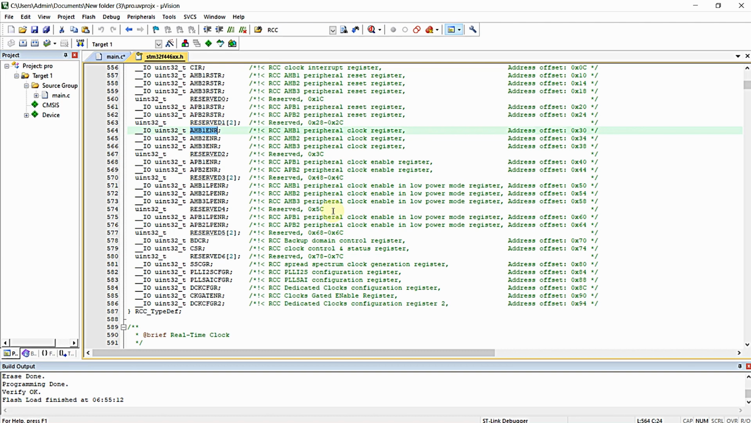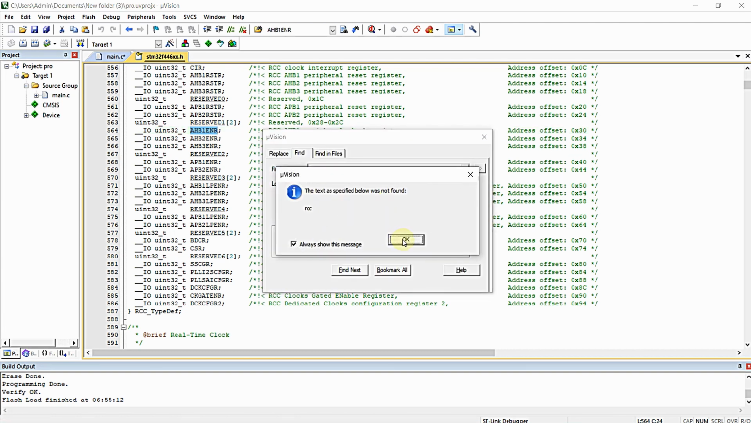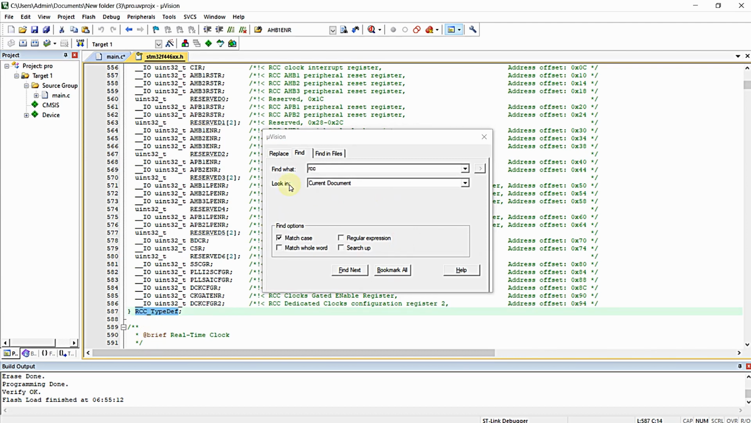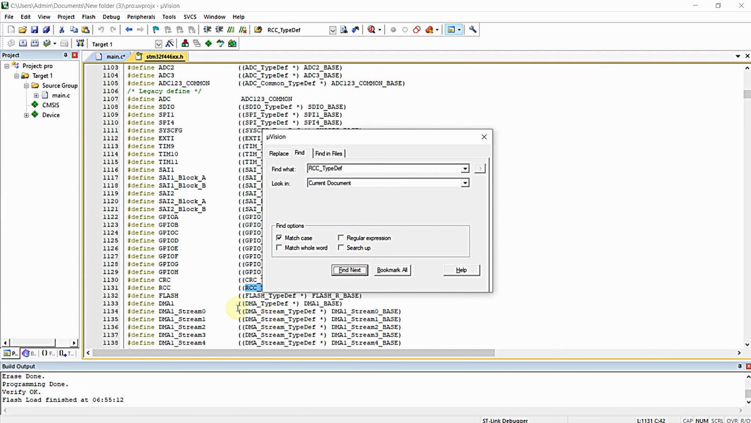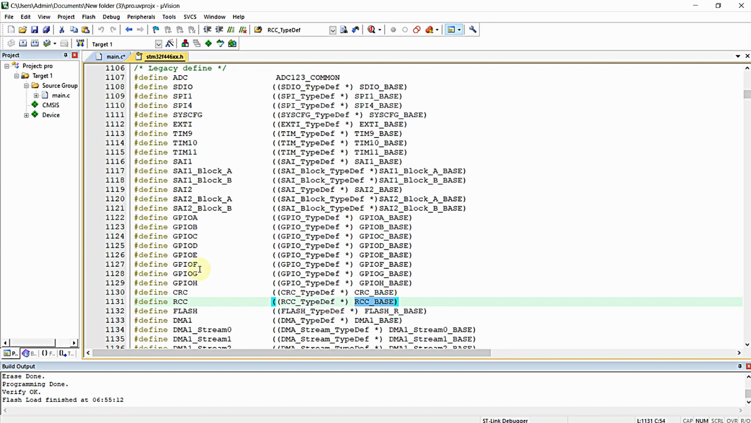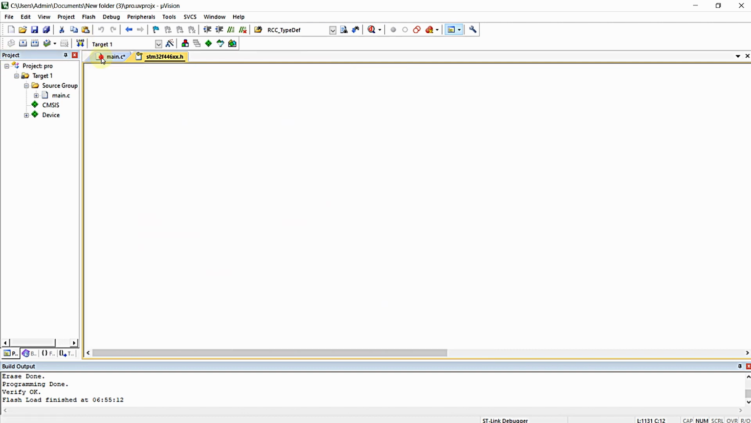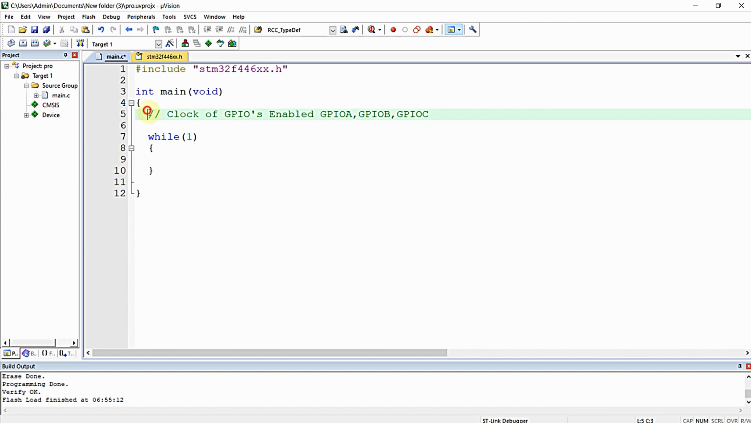And let me just search for the pointer. I think the pointer name is RCC only. So I am searching this structure declaration. You can clearly see the RCC base is mapped to the pointer RCC. So we can use this particular pointer for pointing to that register, and then we can set bit number 0, 1 and 2 for enabling the clock of GPIO A, B and C.